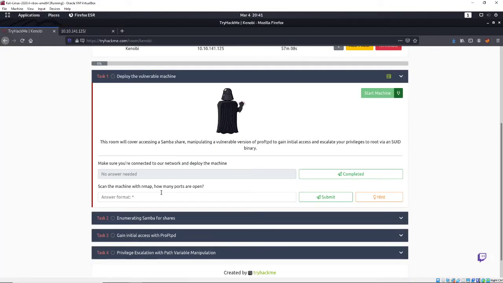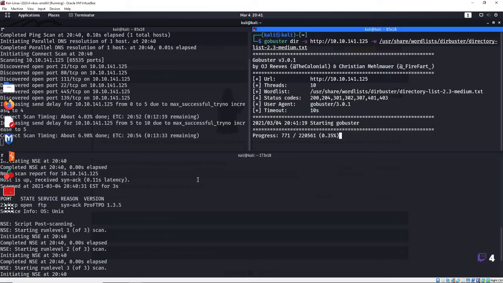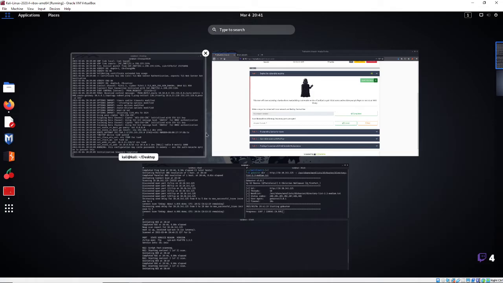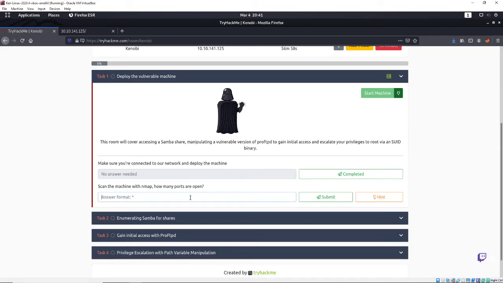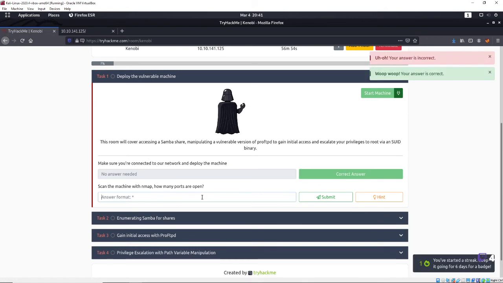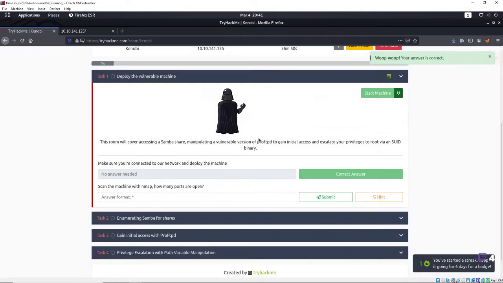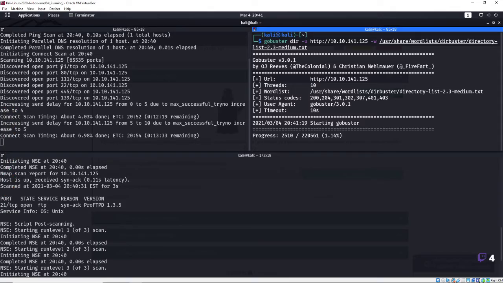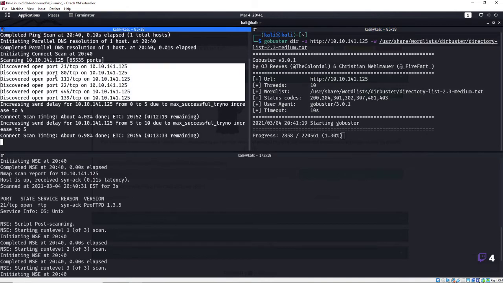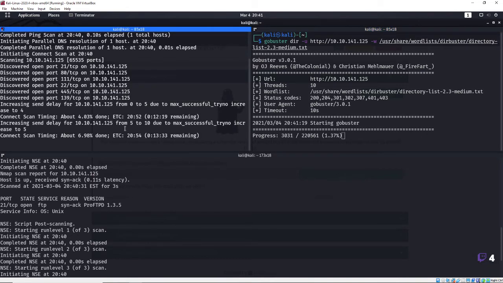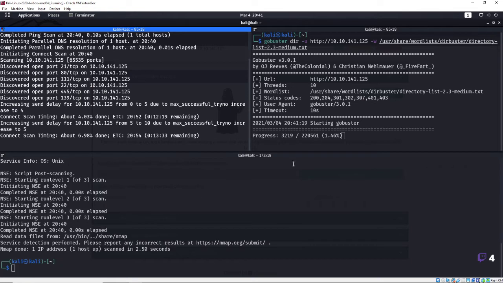Scan the machine with nmap, how many ports are open. Let's see here. Looks like we got six. Right now, we can try for that. Try for 6. We'll see what happens with it. Nope. So it looks like we're probably gonna get some more ports here. Hint: nmap IP -T4 -vv. It wants to do very verbose. All right, we'll let that scan go a little bit longer. We might find something else. We don't know yet. Yep, that guy's still up and running.